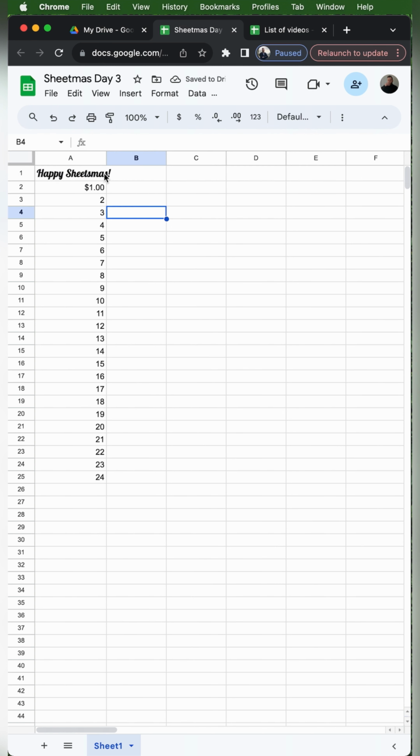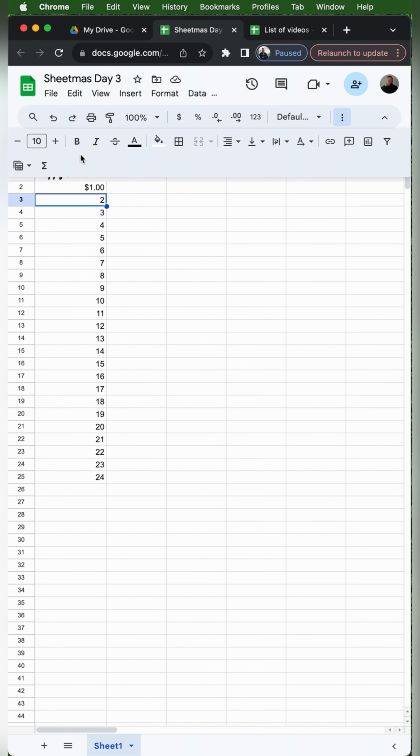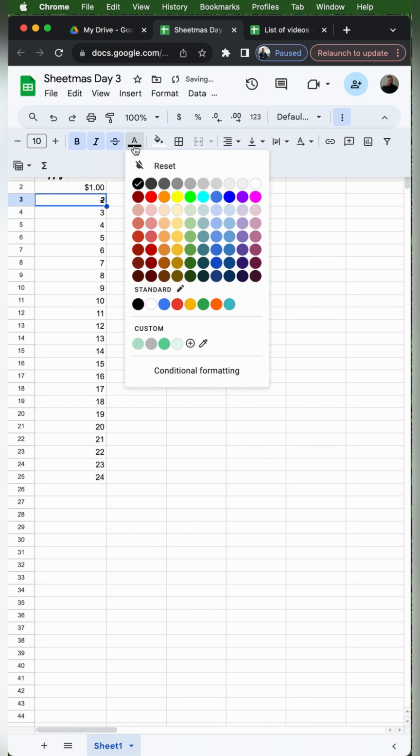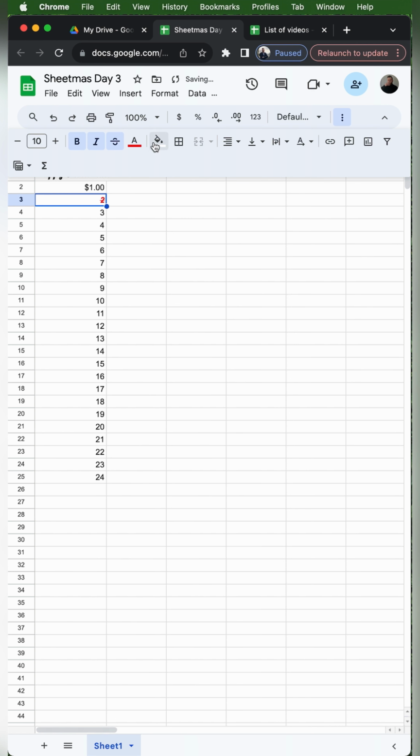Now the next few icons should look super familiar, and that's because they're used all over the place. So we have bold, italics, or strikethrough. Then that A to the right, you can change the font color, so I can change that to red. Then the little paint bucket, you can change the fill color, so that's the background color, and I'm going to change that to gray.